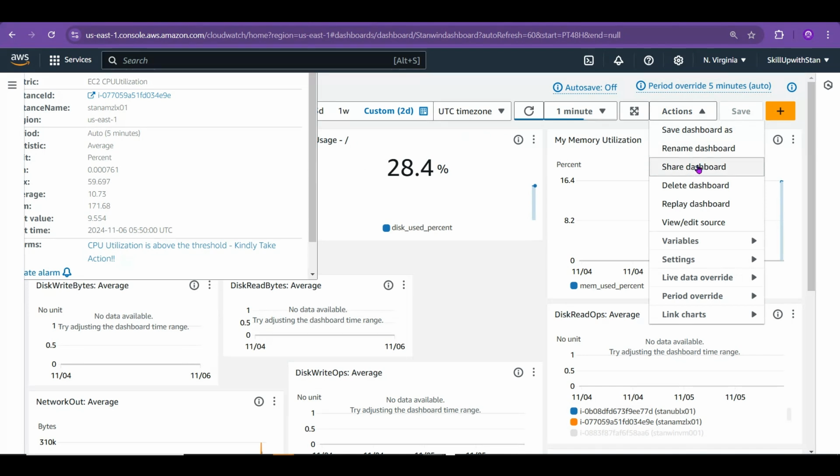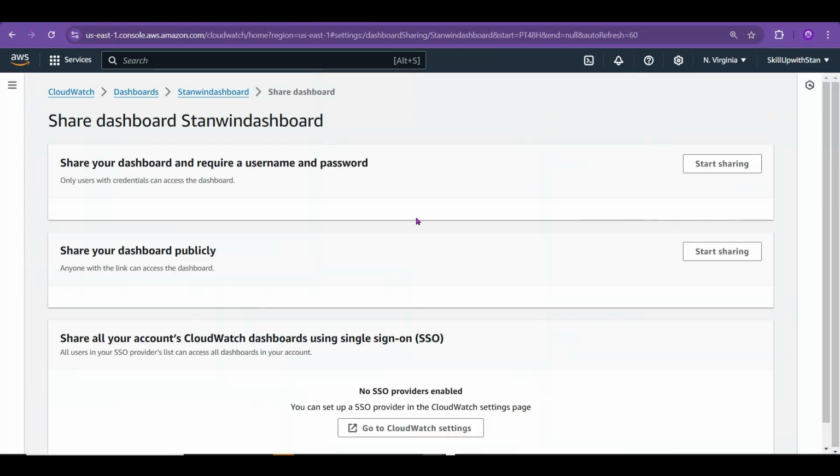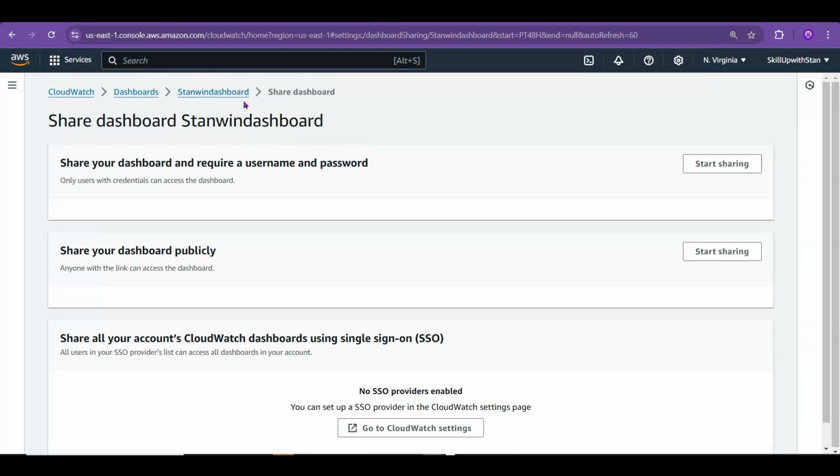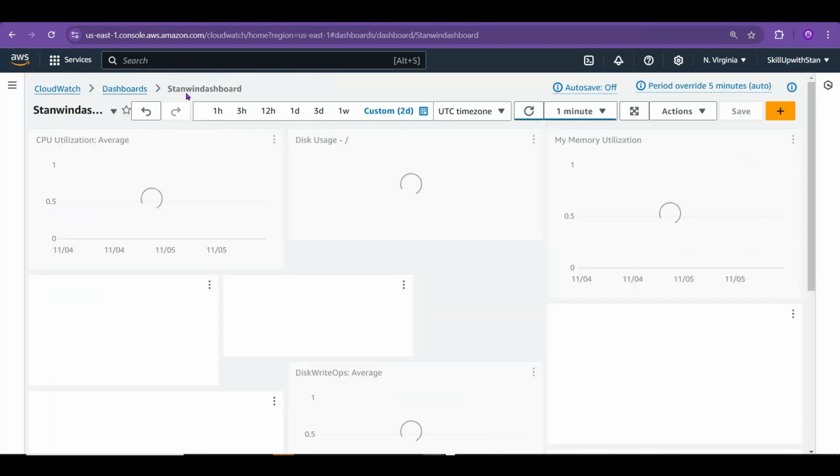Or if I want to give permission for specific people also, I can just give specific access. So if I just say share, it will tell us which account you want to share, whichever AWS account you want to share. If I just give those AWS accounts, if I log into those AWS accounts also, I will be able to see those dashboards in those accounts. So there is an option to create a dashboard and share the dashboard across multiple accounts.